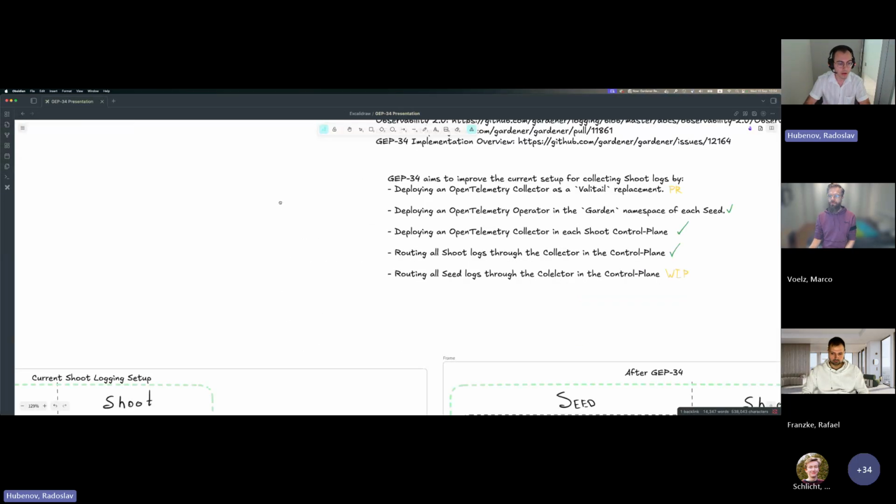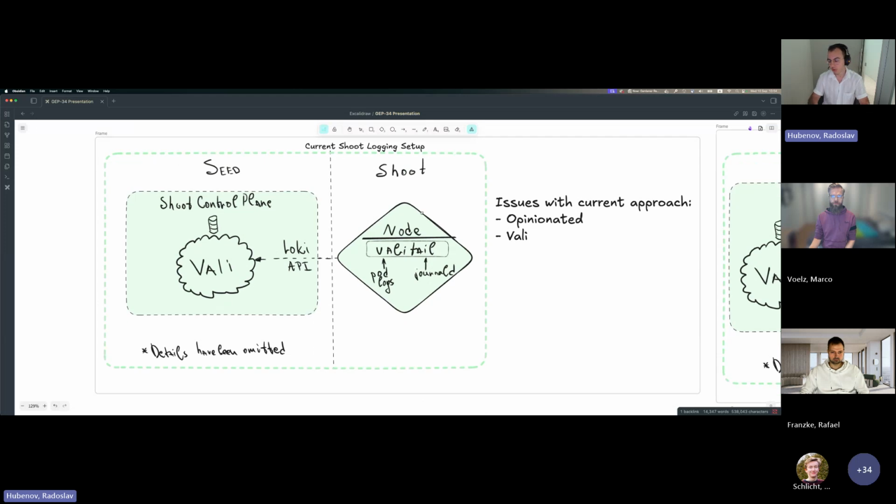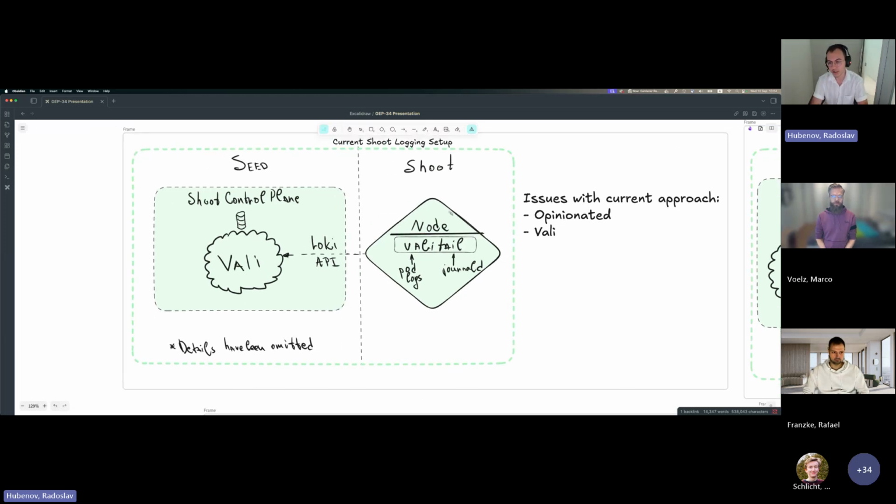Now, before I talk about what GEP34 actually achieved, I'd like to give you a quick rundown on how collecting logs from shoots looks like in Gardener currently. Very simple, simplified image of our current setup is the one you're seeing right now.